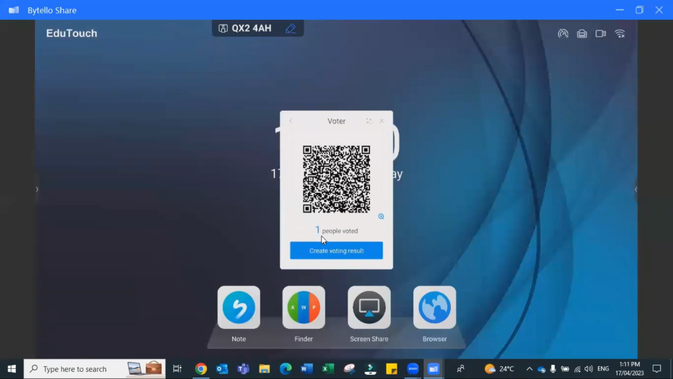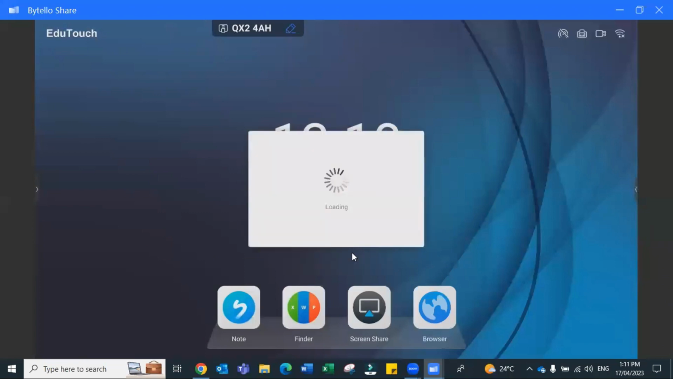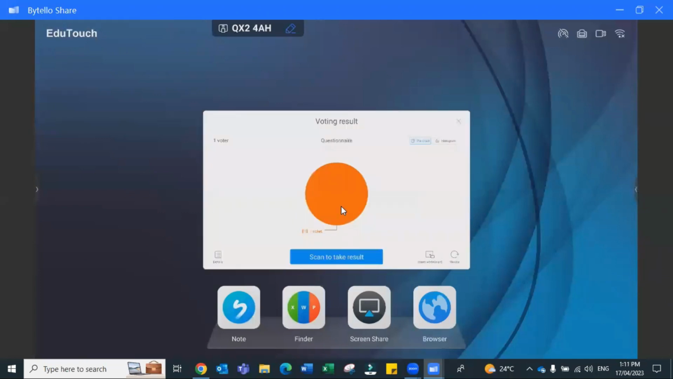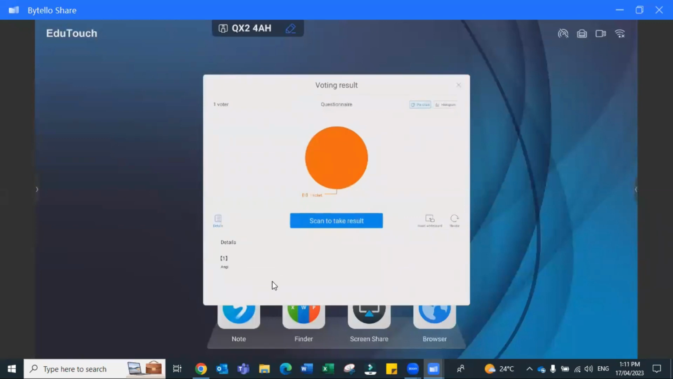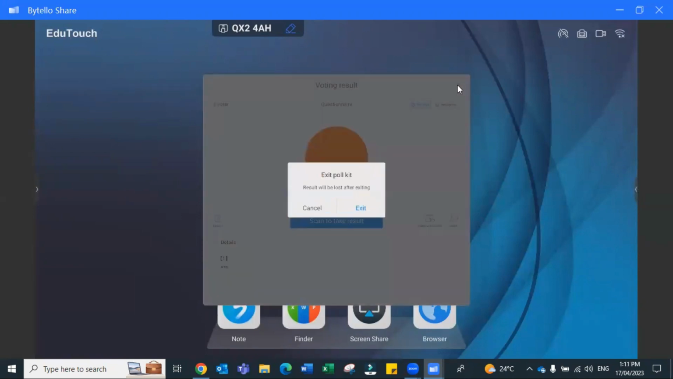So I can now create the voting result. And so you'll see that one person voted and this is what they voted. You can actually look at the details in the bottom left, and then it will tell you who the person was. So you can actually see, if you have more than one person doing that, which results. Okay, and we'll exit out.